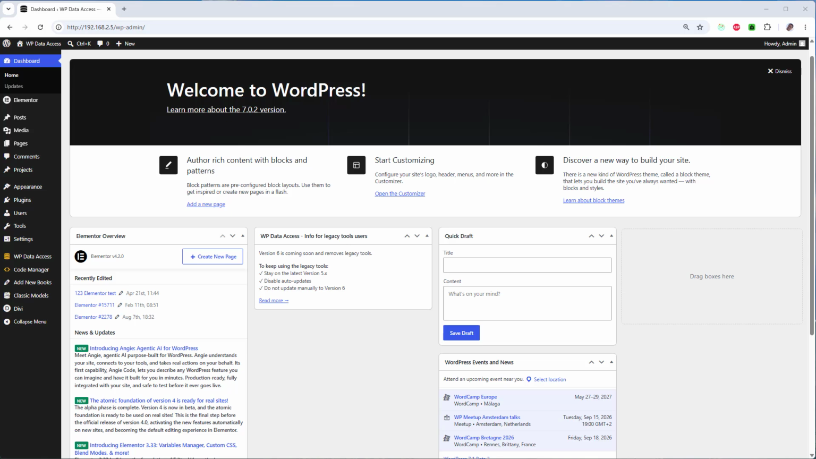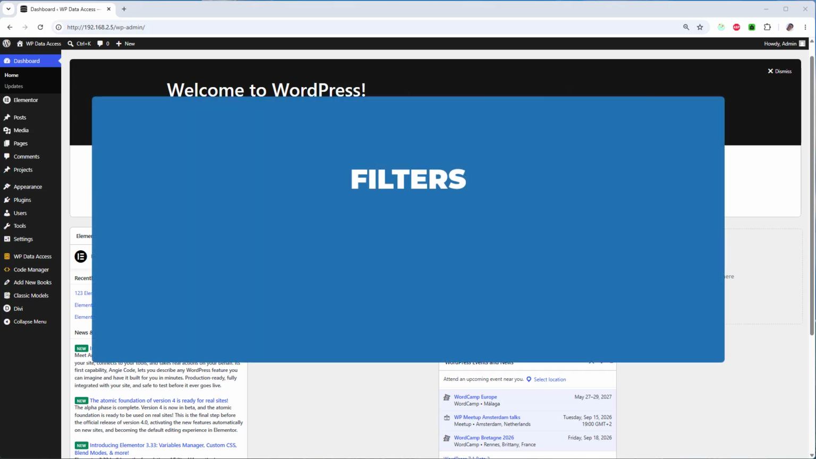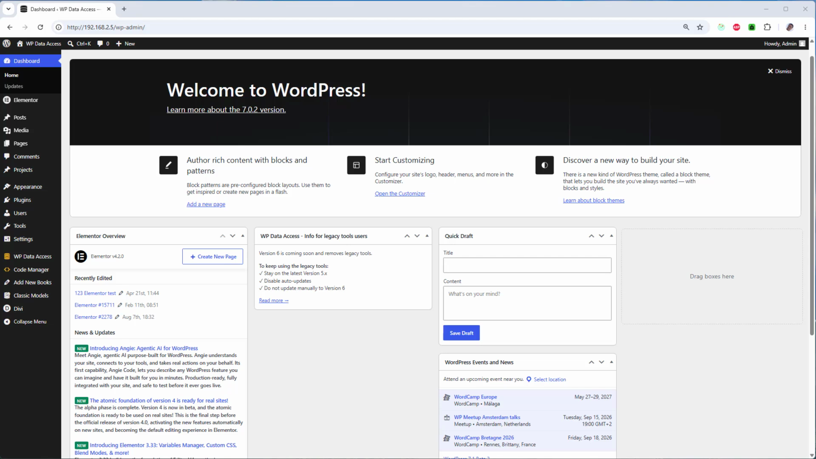In this tutorial, I'll show you how to add filters to your app tables. We'll start with global filters and then move on to column filters. I've already prepared a data table app that allows me to demonstrate the most important filter features.